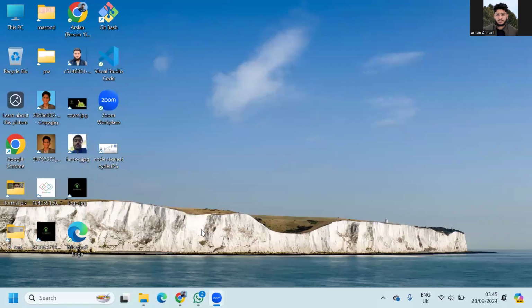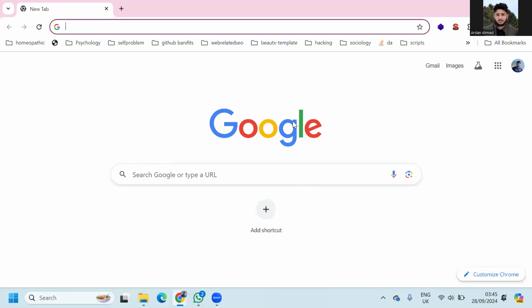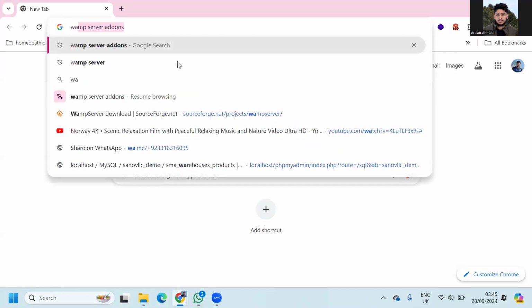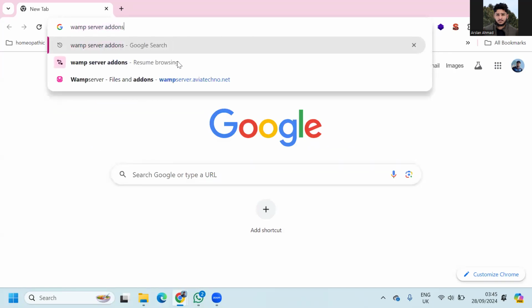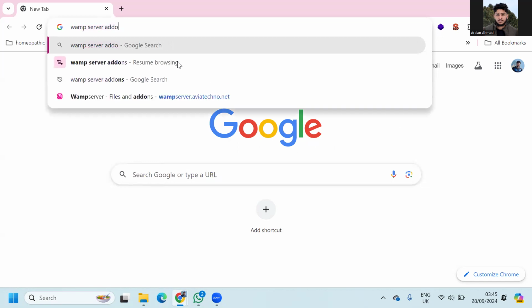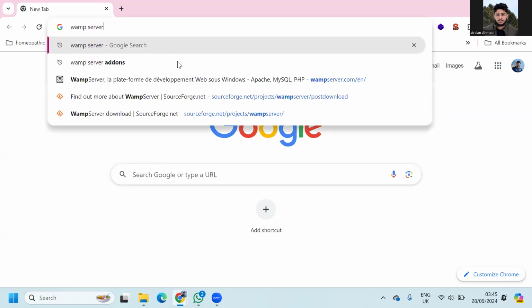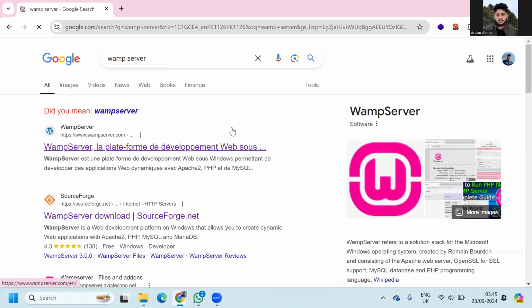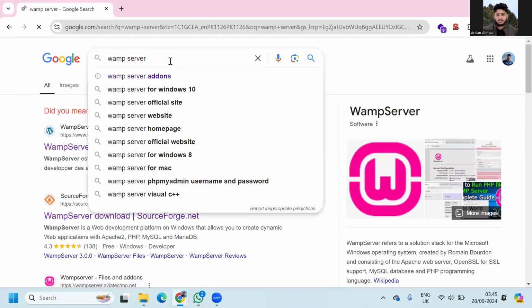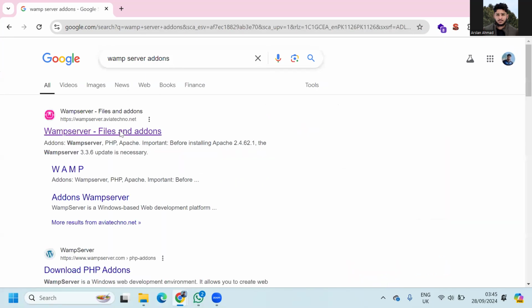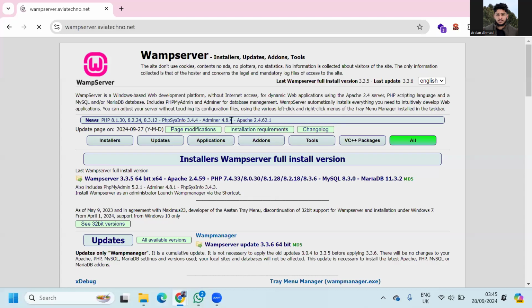So open your favorite browser. I am in Chrome and type here WAMP. So we have the two options here. First, go to the official website, and the second one, we need some of the dependencies. So I'll go to add-ons and open that. I'll share the link of this in the description of the video.